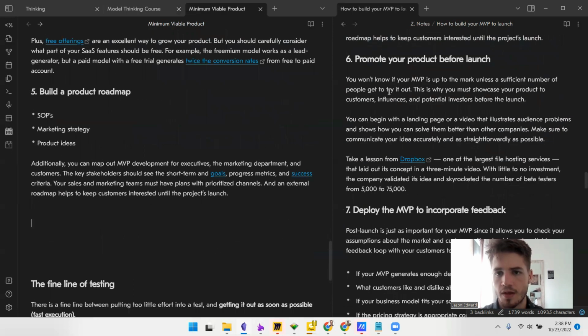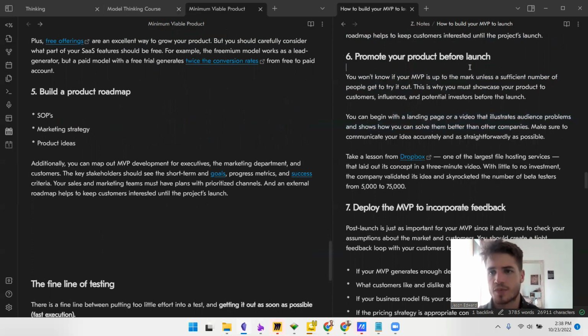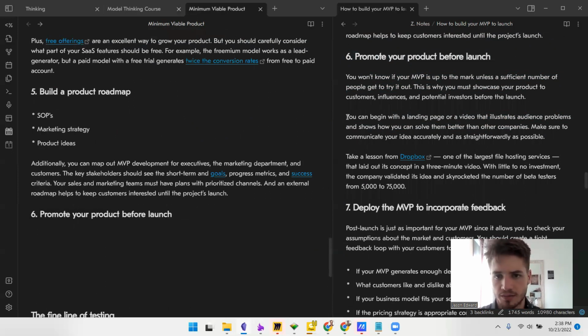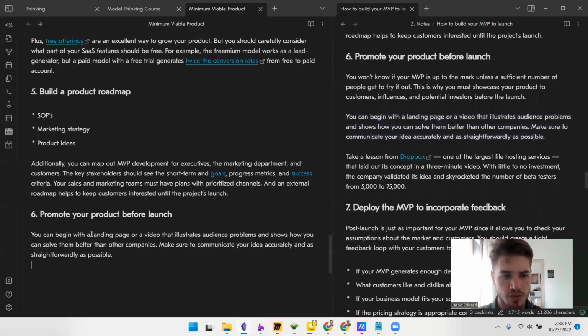Okay, cool. So promote your product before launch. You won't know if your MVP is up to the mark unless you have a sufficient number of people to try it out. This is why you must showcase your product to customers, influencers, landing page or video that illustrates your audience's problems. Okay, so this is important for me as well to remember. Just do that. You can begin. Make it as straightforward as possible.